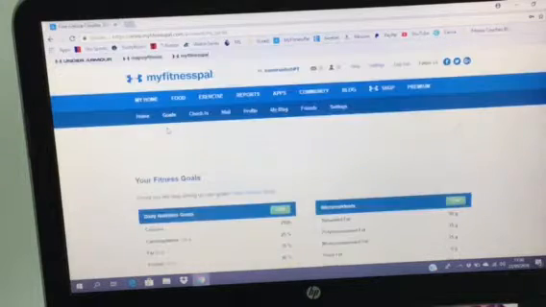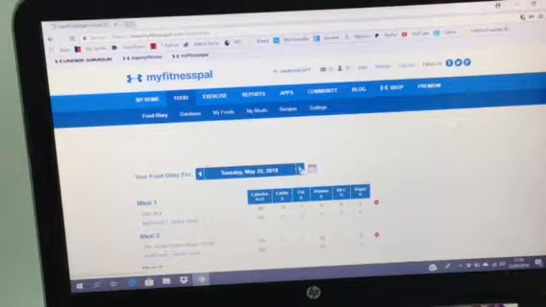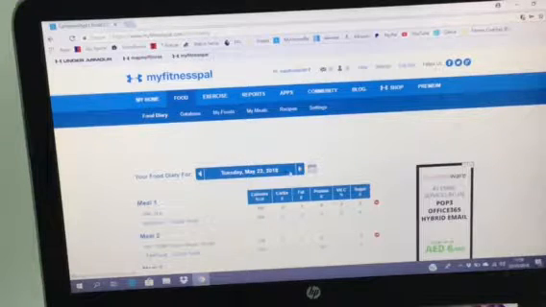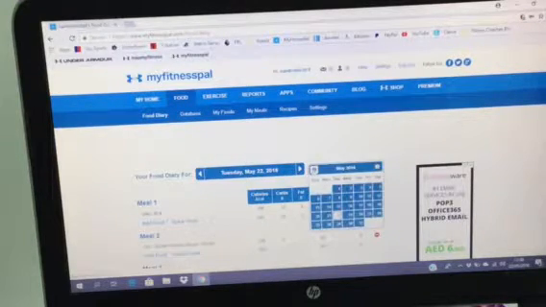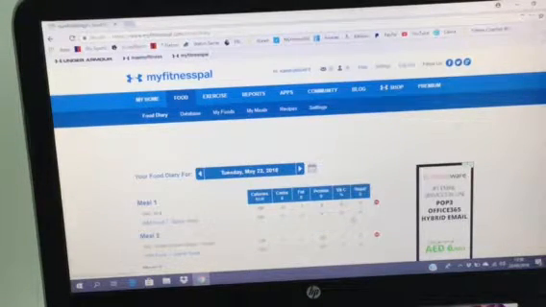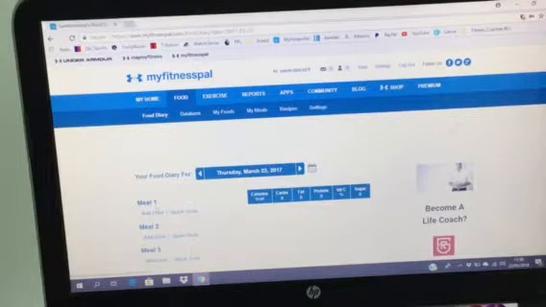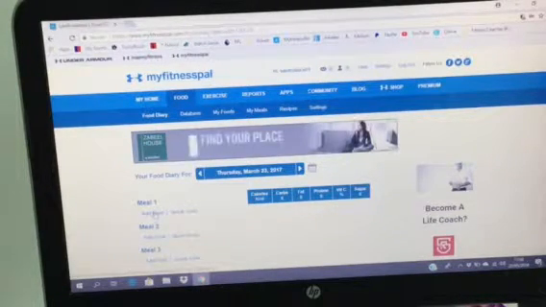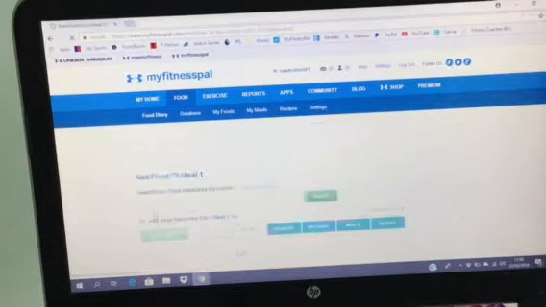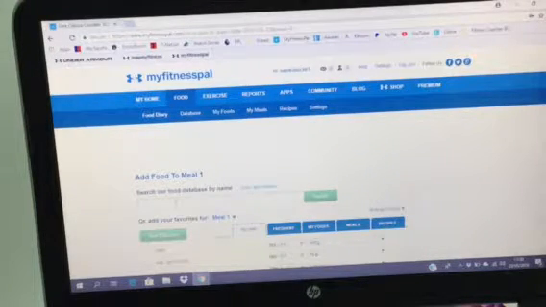Now, how do we add food? So what we do is we go to food. And what we'll do is, I'll tell you what I'll do. I'm just going to go back to last year because I know that's when I filled out a lot. Okay, so how to add a food. Click add food to your meal.